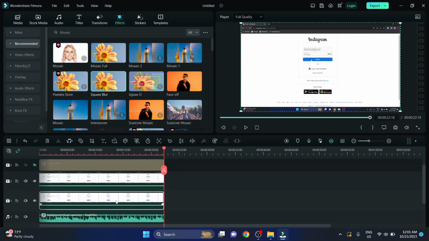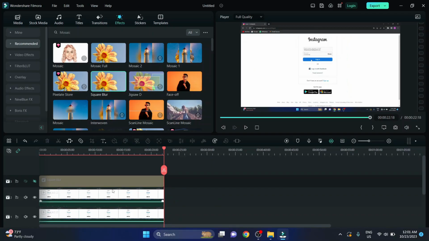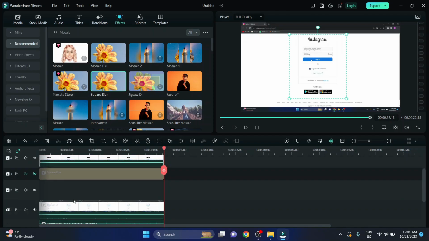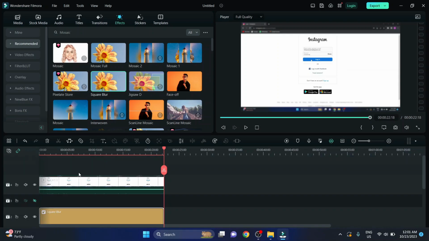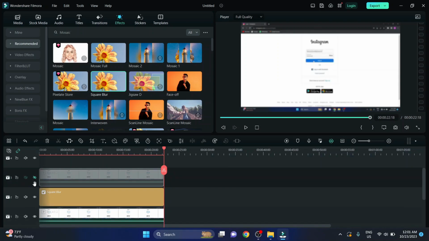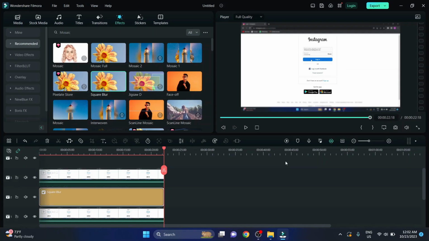So I have copied this video, pasted it here on the upper layer, and after that I have cropped it. Now what I want is, in the middle of these two videos, this square blur. So I will move it to the upper layer and add a square blur. Now here you see guys, between the two videos I have added a square blur. What the square blur will do is blur everything on the screen.